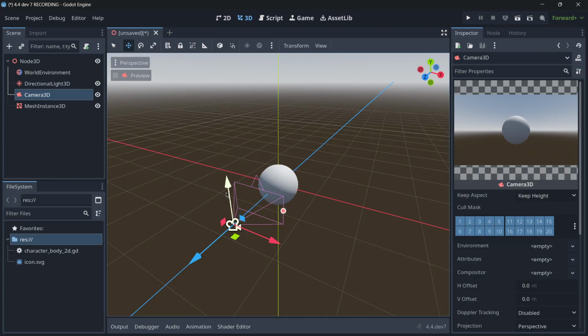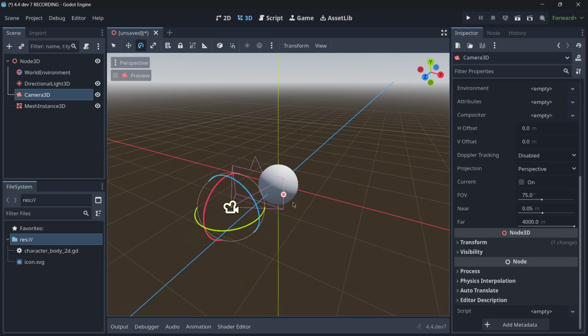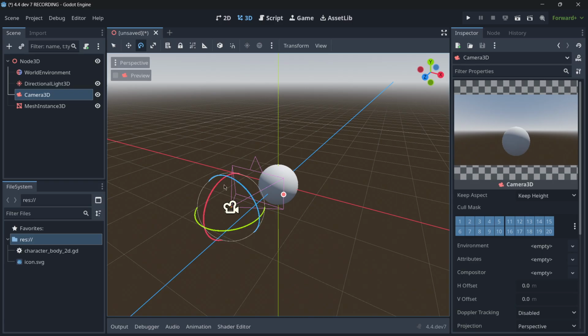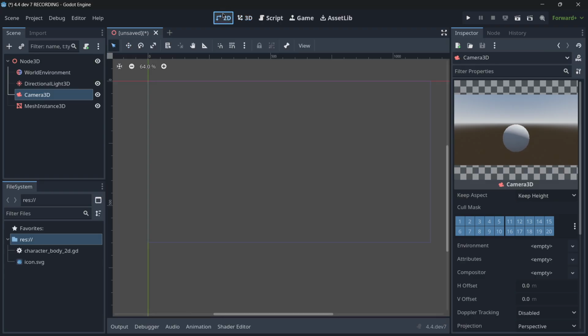As you can see, I do get the preview, so this is super useful for when you need to actually play around a little bit with cameras or whatever. So well, maybe you didn't know this about 4.4 Dev 6, but well, I just wanted to mention this because it is quite useful.